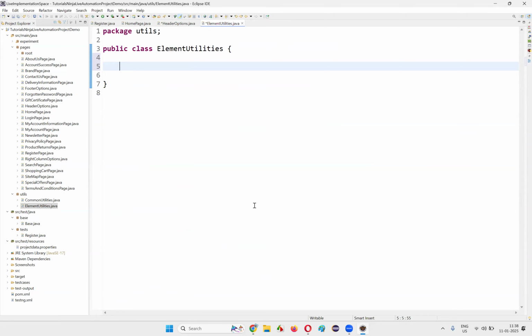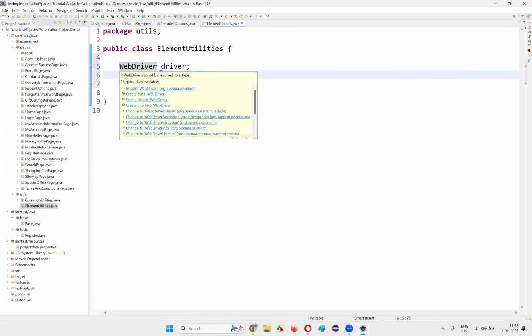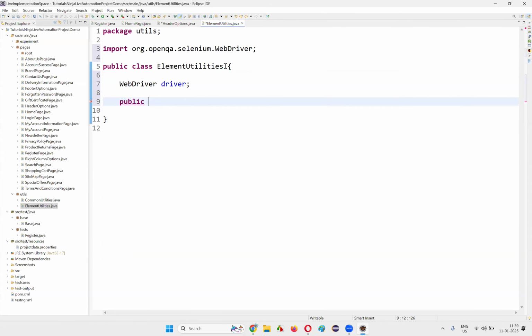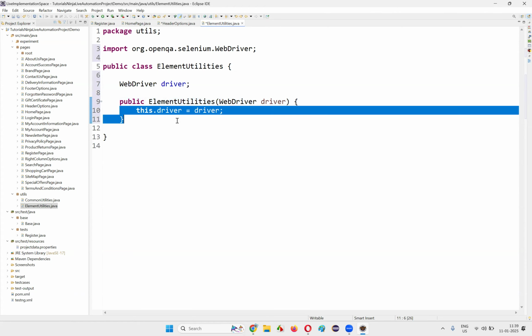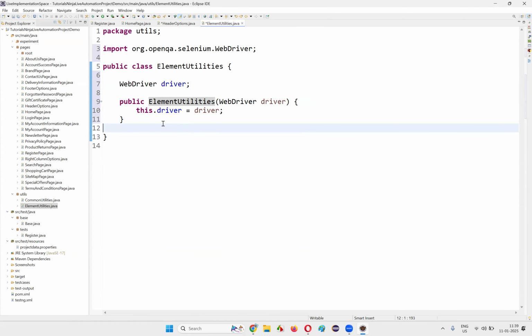To get the things done, I'll create a constructor first. Here I'll write WebDriver driver, and I'll create a constructor to pass the driver, using which we are performing the click operations and all, to this element utilities. The driver will be automatically initialized. Import this, create the class element utilities, and say this dot driver is equal to driver. This will initialize the driver.